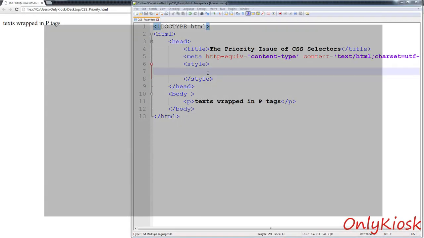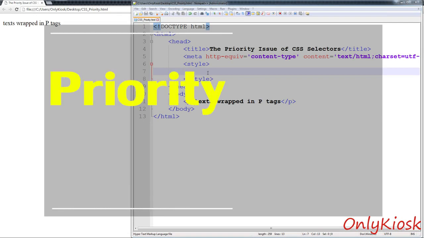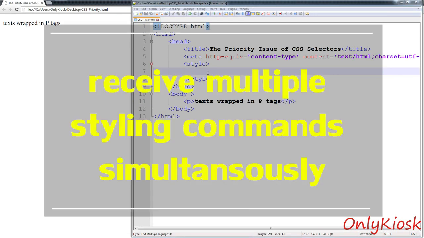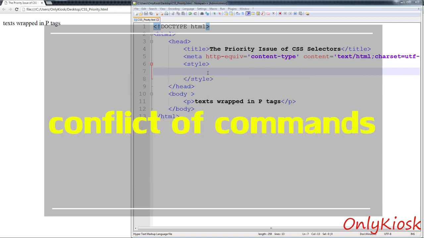In this lesson, we will learn something extremely important about CSS: priority order. Because style has separated from contents, it's possible for the same content to receive different styling commands at the same time. An inevitable result would be a conflict of commands.